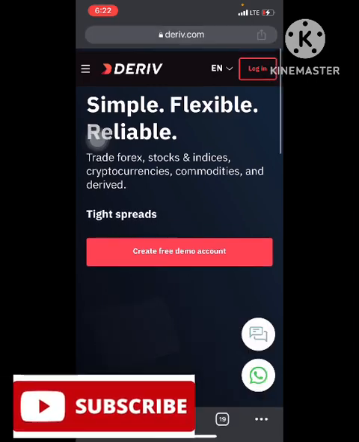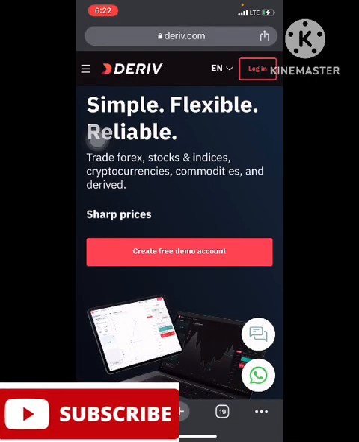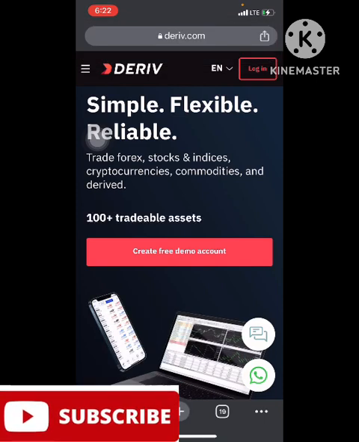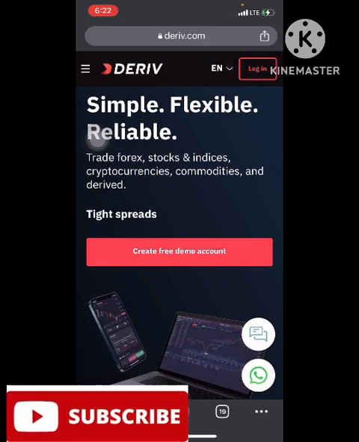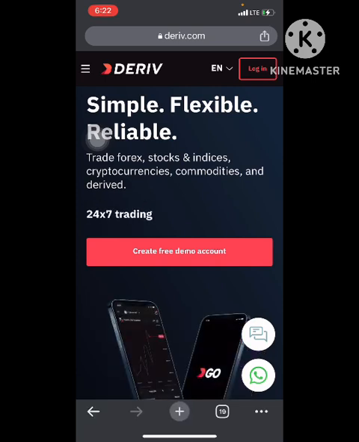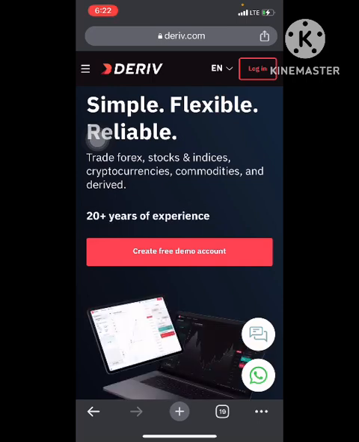Yeah, okay, this is just the registration process for Deriv Broker. If you don't have an account with Deriv, you should follow this very step. But if you already have an account, you don't need to create multiple accounts because it's not acceptable by Deriv Broker.